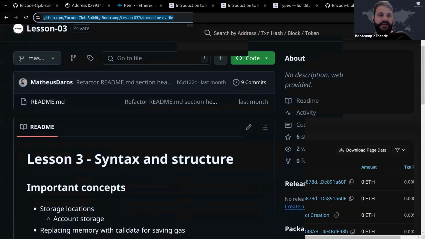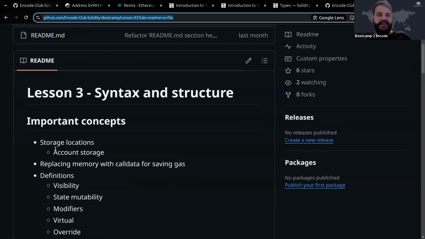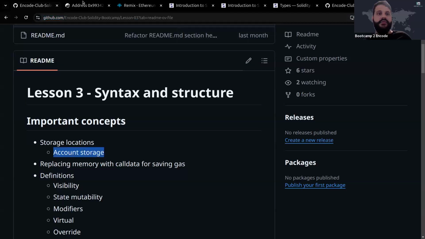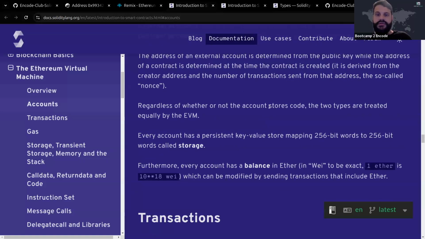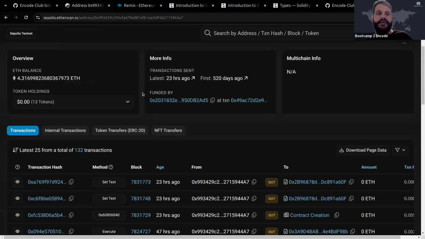So what is happening here is that each of those accounts is going to have a collection of objects. One to store the code of that smart contract that's going to be invoked when processing that transaction. And another would be a persistent key-value store mapping of 256-bit words to 256-bit words called storage. What is that? It seems very complex, yes, but I can show one example here.